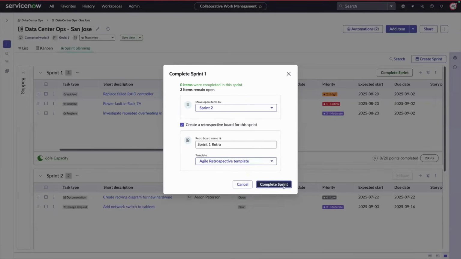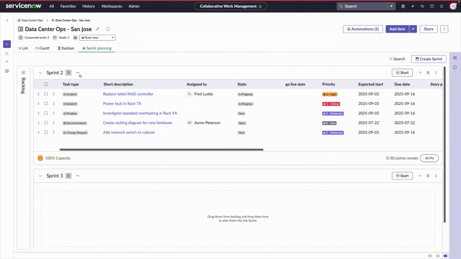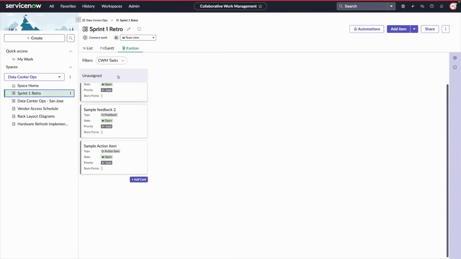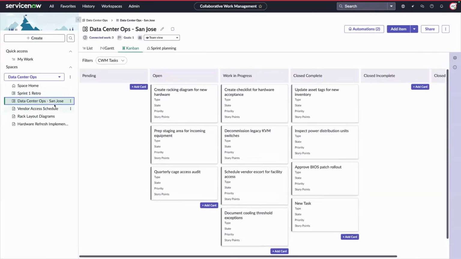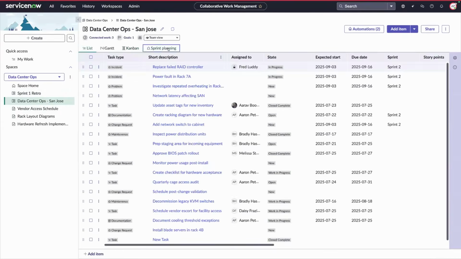So we'll complete that sprint, and you'll see that all those items were now moved to Sprint 2. And if we open up our navigation, that Sprint 1 Retro board has been created, and my team can start giving feedback on what went well and what needs improving for the next sprint. So you can see Aaron was able to flexibly manage different items that came into his board, whether that's using a list view or sprint planning.